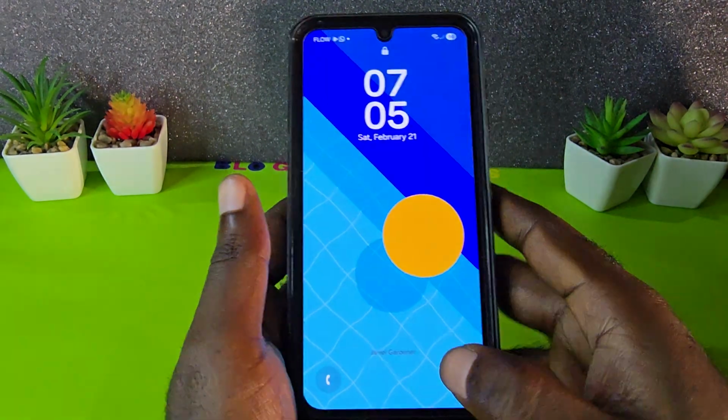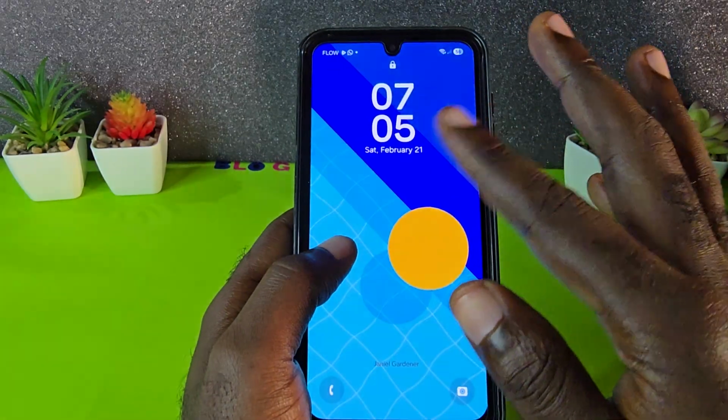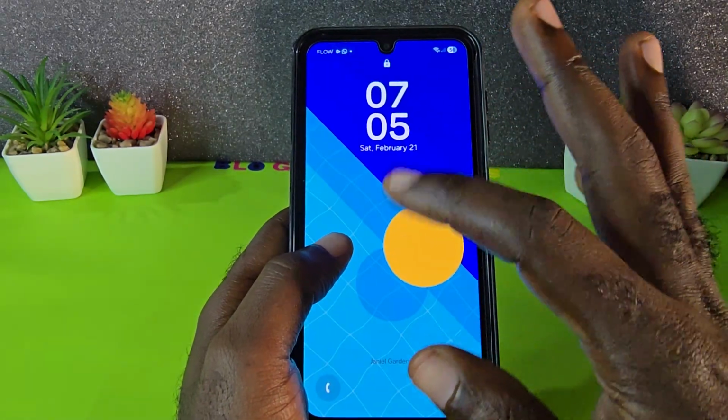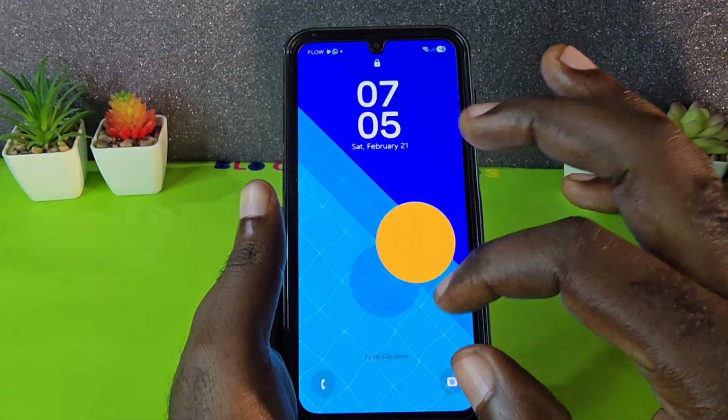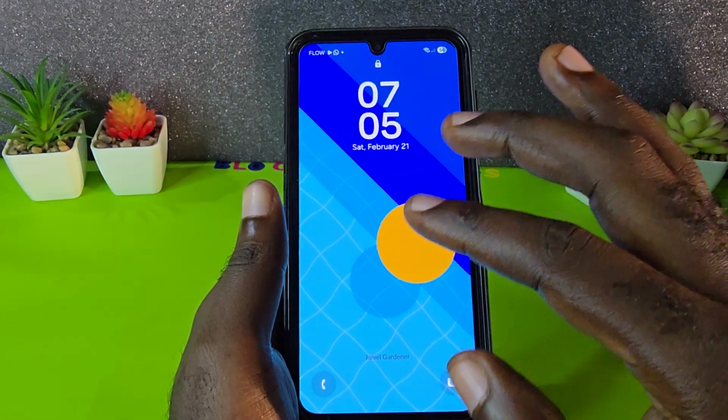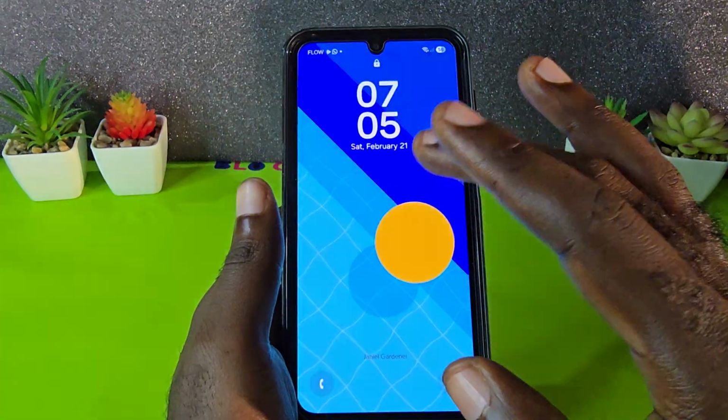In today's tutorial, guys, I'll show you how to customize your home screen, your lock screen, and the wallpaper that's there. Now there's a number of options that you can do when it relates to customizing your home screen. However, most people tend to miss them.